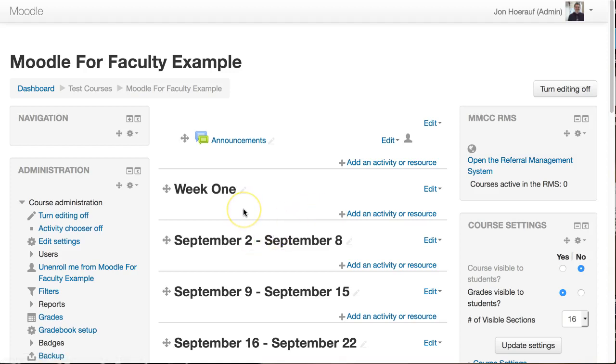Later we'll be looking at adding activities and putting in materials. This is just a view of that part.